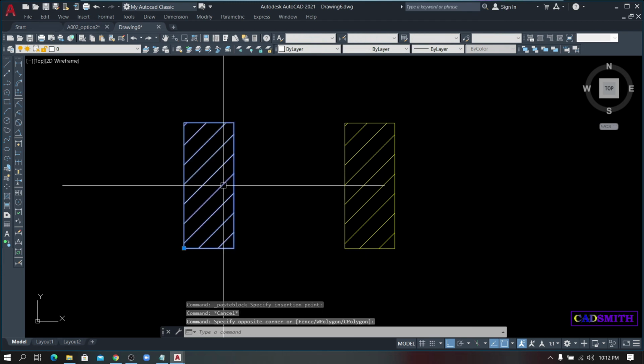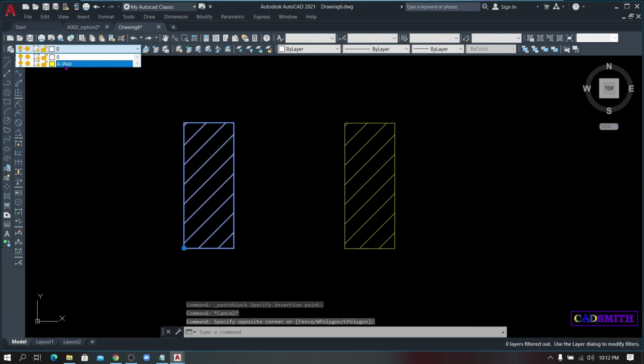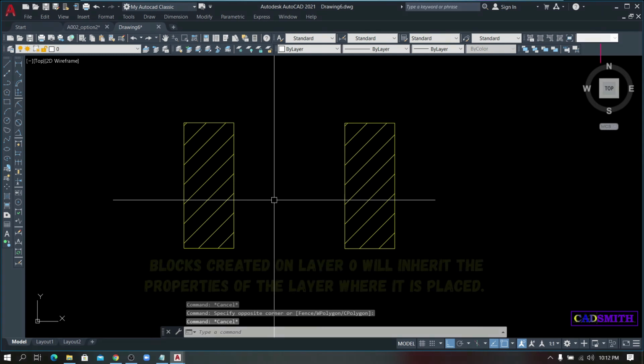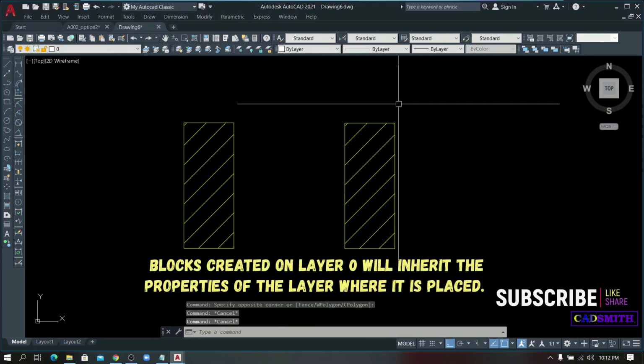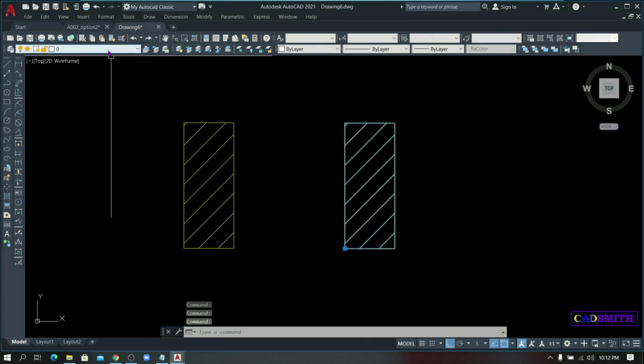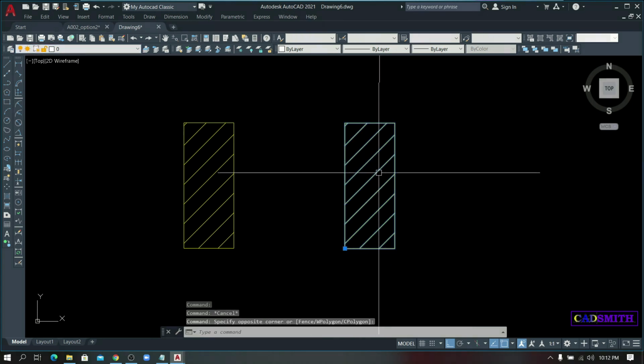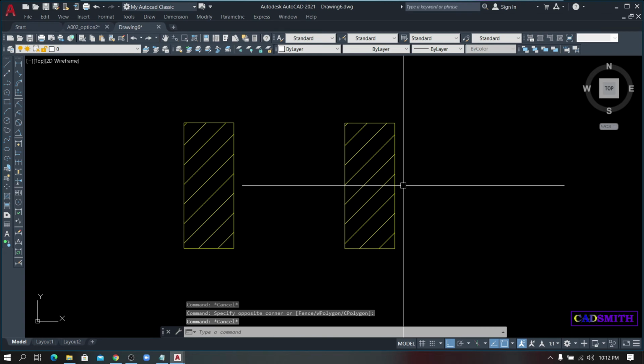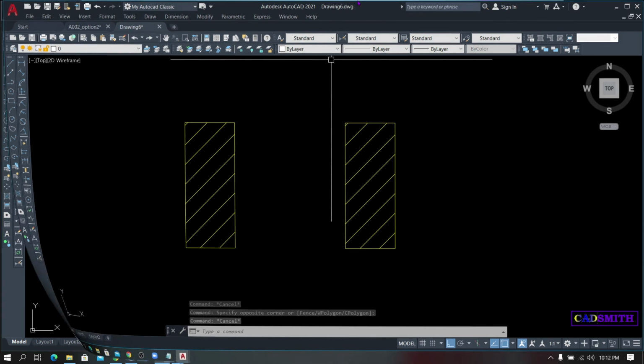Let's transfer this one, which is created on layer 0, to the other layer. As you can see, it inherits the property of that layer. Let's see if this one will behave the same way. Transfer it to layer 0. Let's see if it will become white. Now it is layer 0, but nothing happened because it was not created on layer 0.